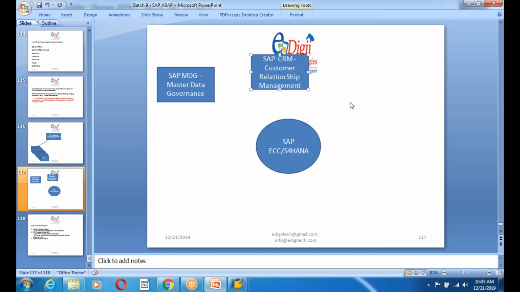And also, guys, procurement. Suppose in a company you want to procure goods, we are going to use SRM. It's Strategic Relationship Management, which is used for purchase requisitions.